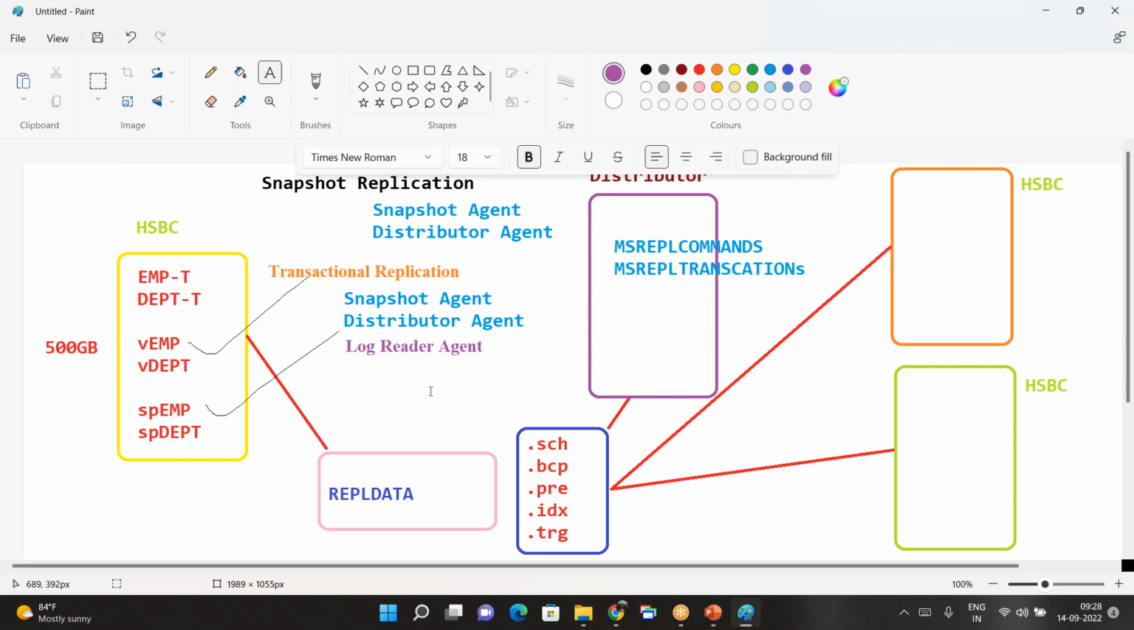Now, what is transaction replication, sir? The articles which are frequently changing, we will try to configure transaction replication. Clear? The articles that change frequently, I will configure transaction replication on those articles, sir.